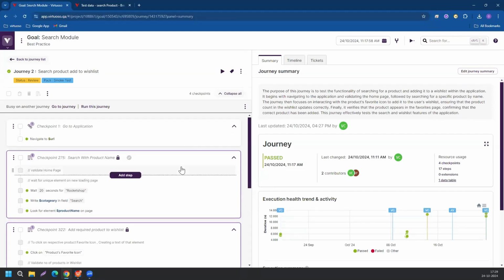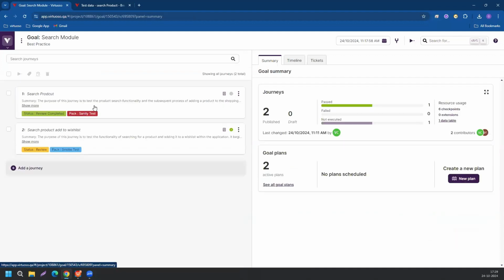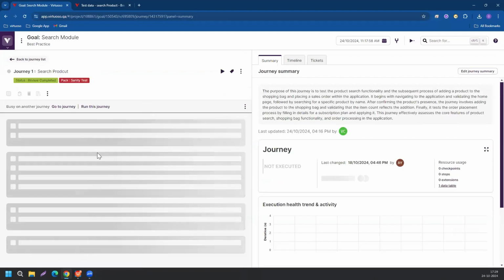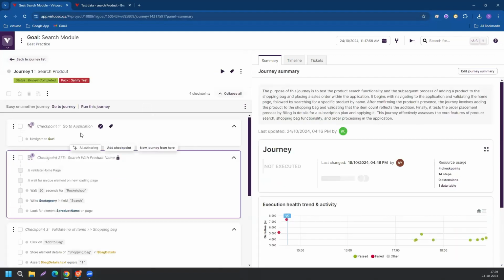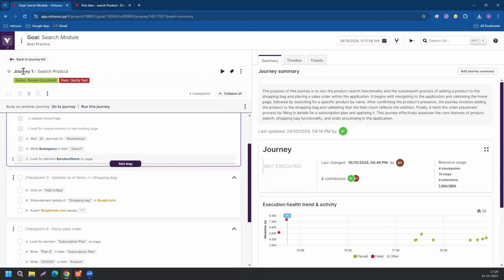We have converted this into the library checkpoint, and where this has been used, if I just take you back to the first journey, here this journey contains the original checkpoint. Since we need to use the same checkpoint in another journey, we have created the library checkpoint and we are reusing it. So this way we can increase our testing speed and test authoring speed.